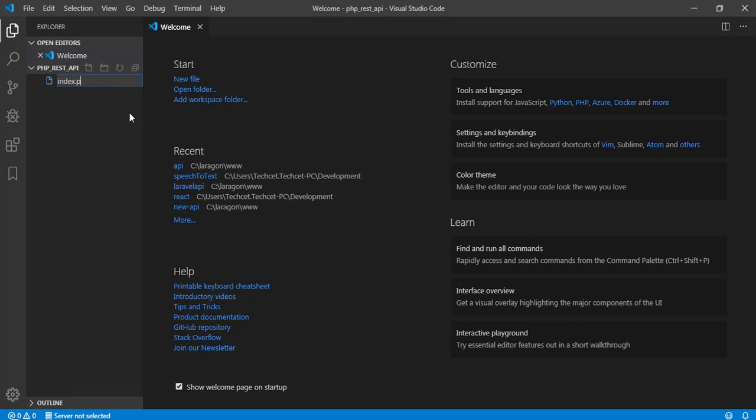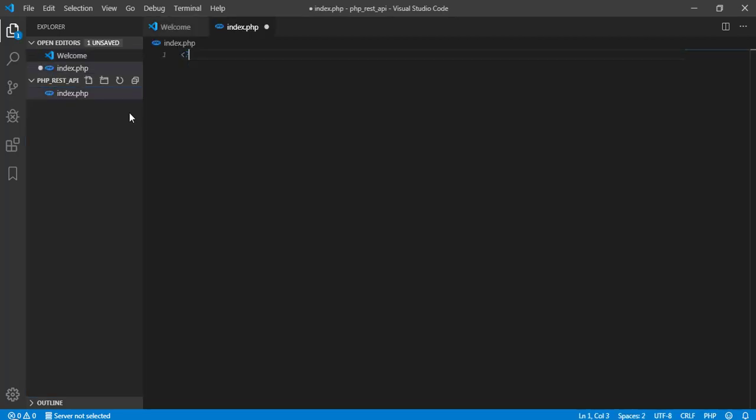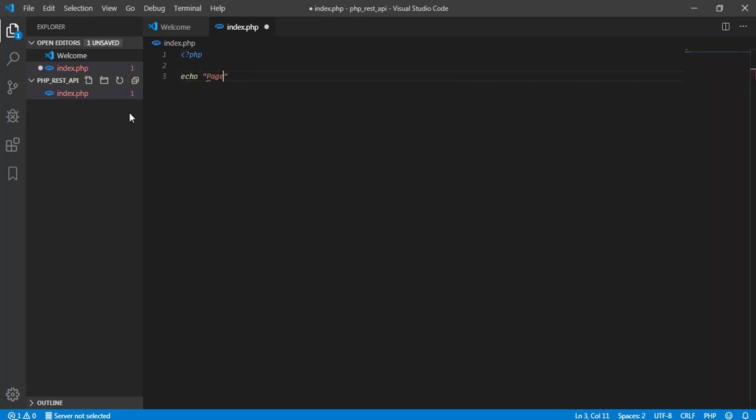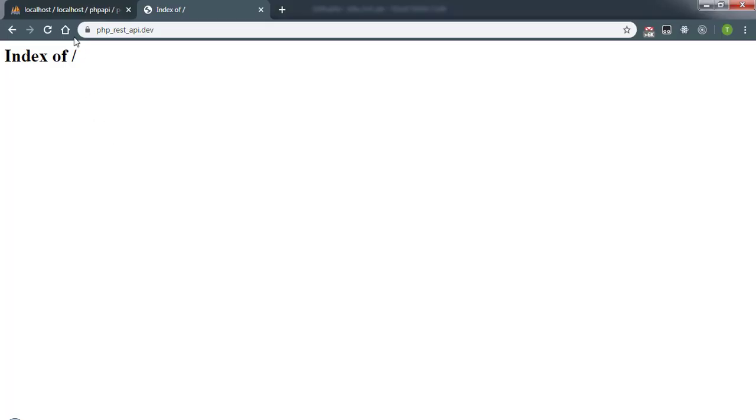I'm going to create the first file, that is index.php. Simply, this will be a PHP tag. Just echo out here "page loaded", and if I go and reload this page, "page loaded" is displayed on our browser.